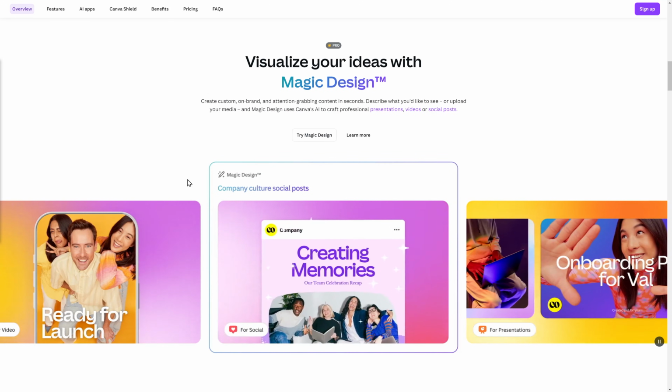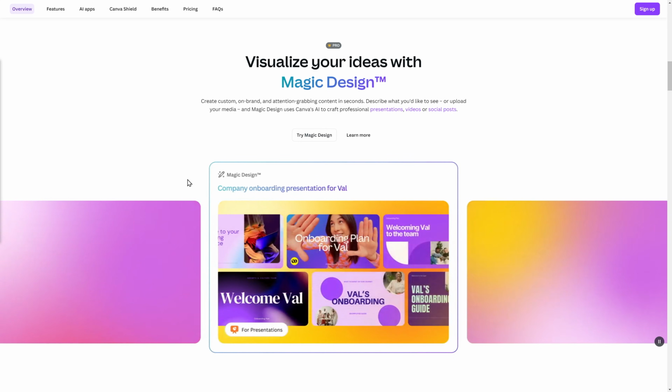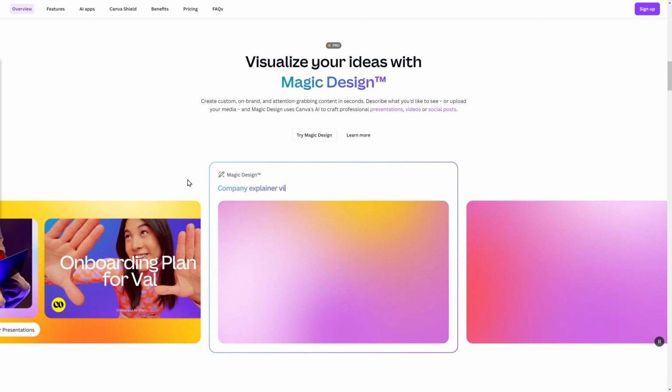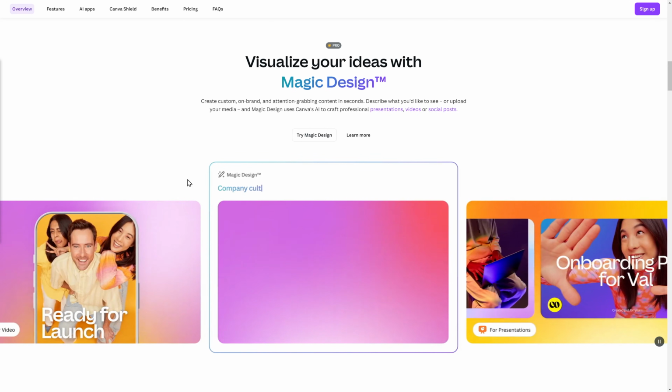Magic Design is an incredible feature that allows you to essentially create a design in a matter of seconds. You prompt it with what you would like for it to create, and then once you have the design, you can modify it with your photos and your information.